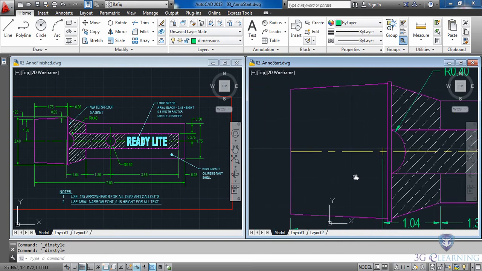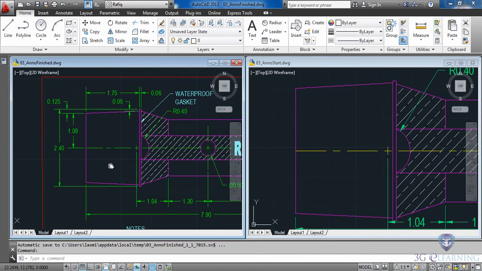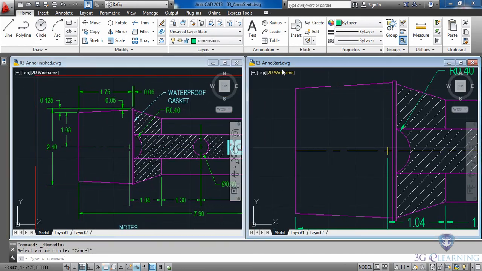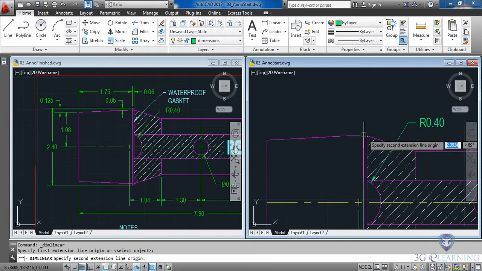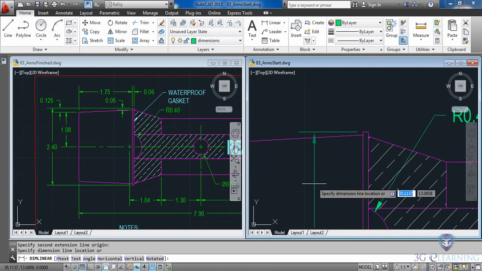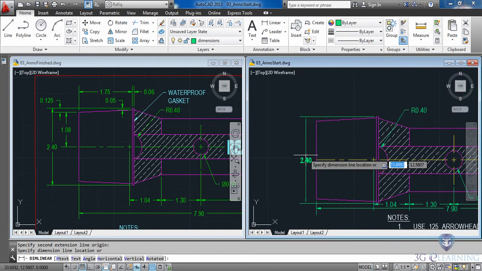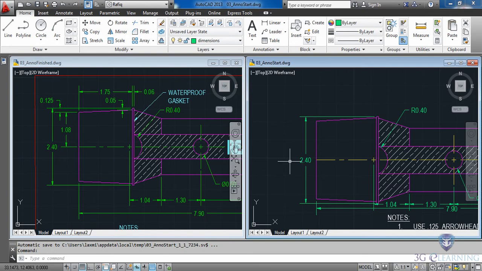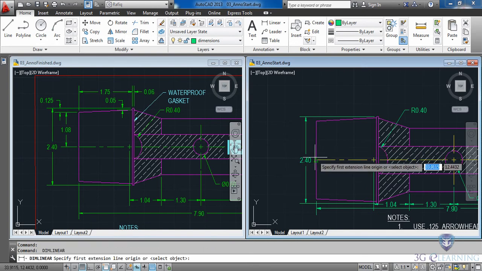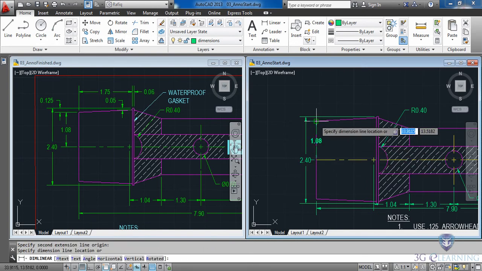Let's pan this over and we'll dimension the left side of the part next. I'll go back to linear and I'll dimension the overall height. I can do that by grabbing the outside corners of this gasket and I'll pull the dimension out to the left. I'll press the spacebar to go back into the command, and we will dimension from the center line to the upper left corner of the part.